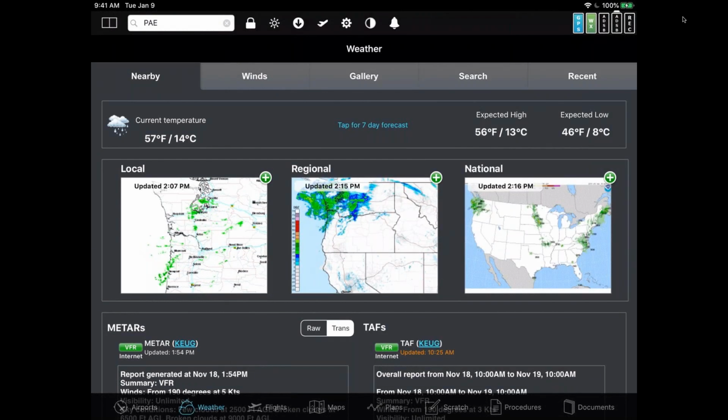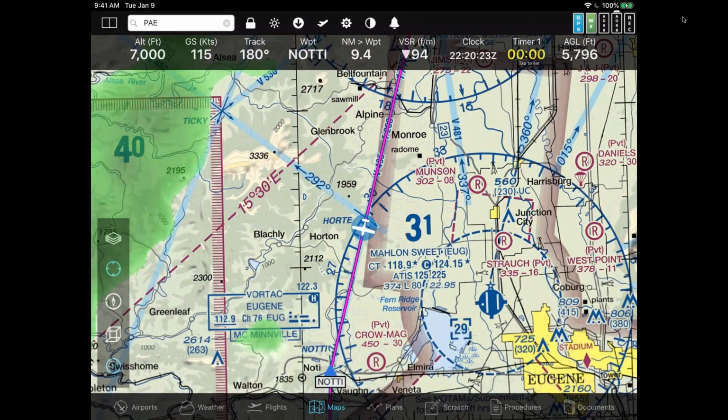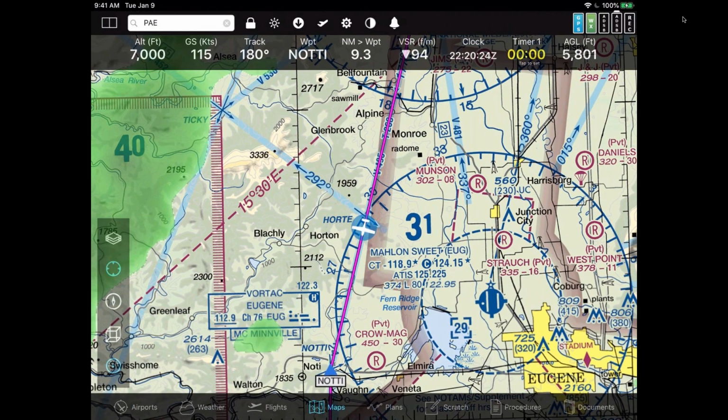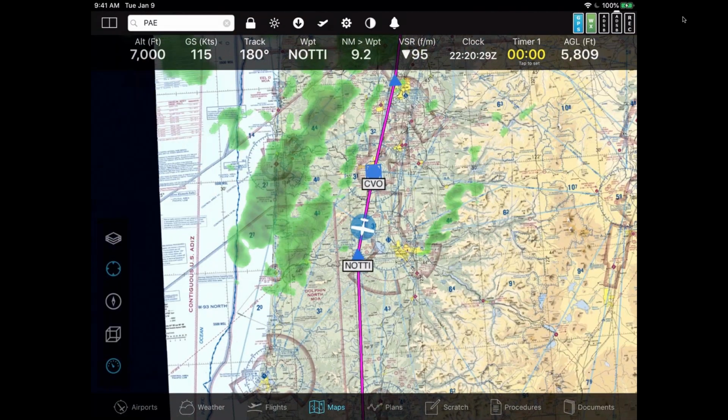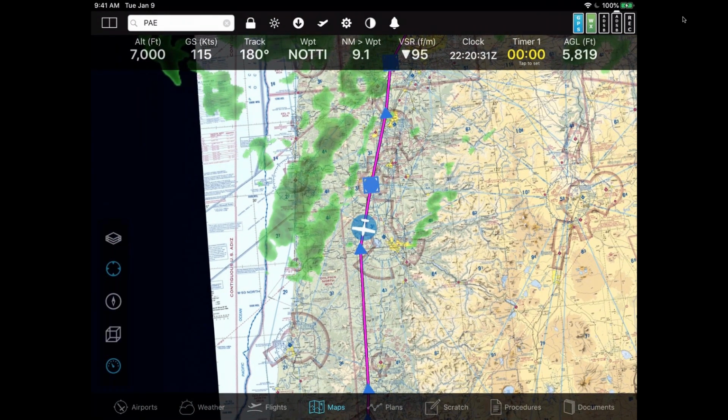One other, a couple of other things. Let's go to the Maps tab. So inside the Maps tab, let me back up a little bit. You see we do have quite a lot of stuff on the screen today with the radar. Do you know that you can control the radar opacity?